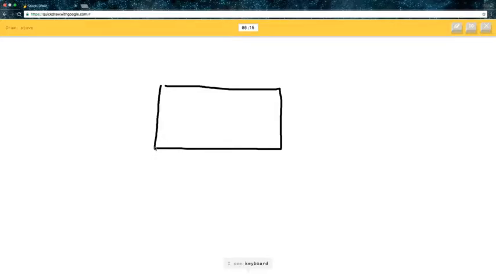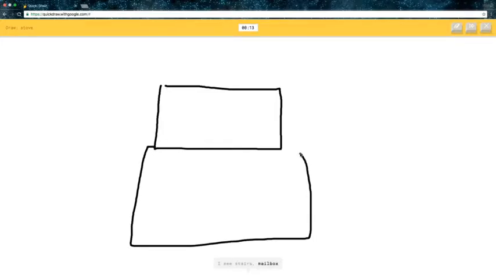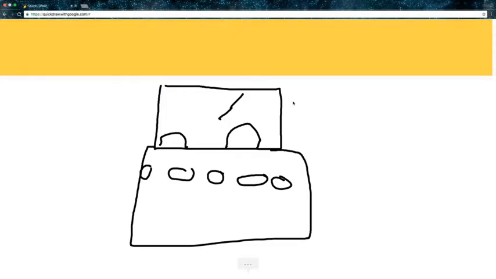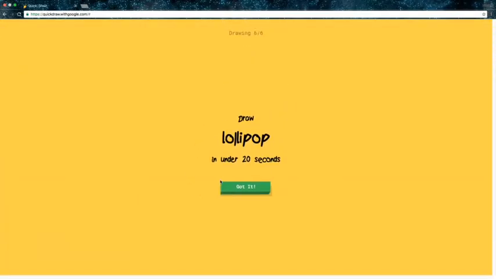Let's draw a stove. So the little I see suitcase, or square, back part. I see keyboard. I see stairs or mailbox or cooler or house. I see computer. I see hospital or water. Hospital. Or school bus. Come on. I see pool. Oh, I know. Yes. Okay, lollipop. All right.